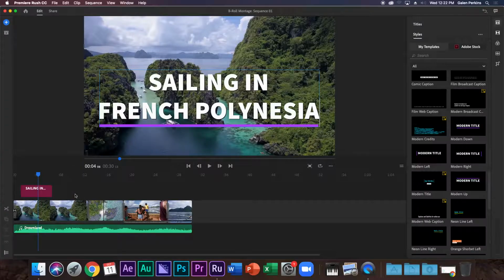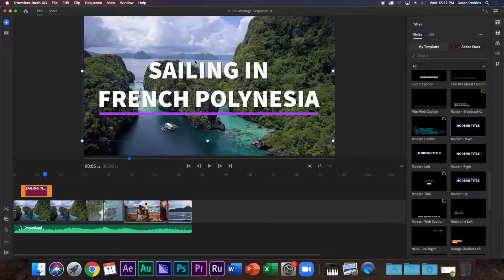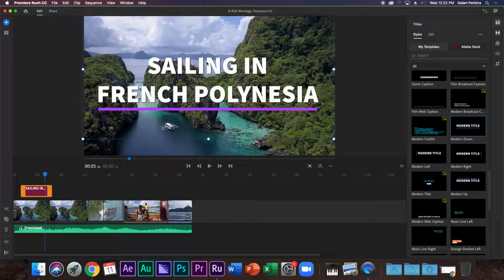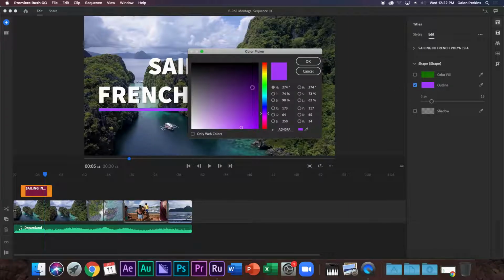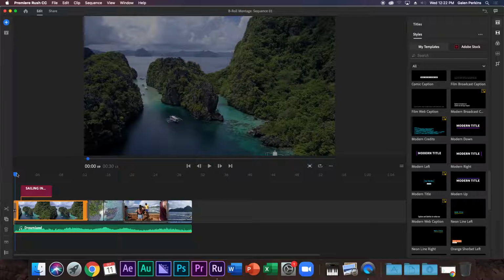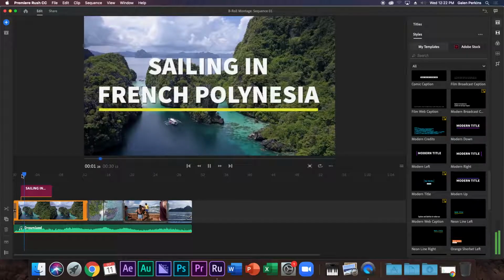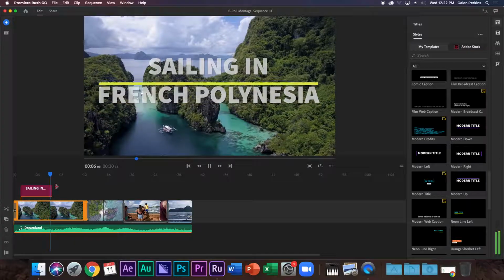Anyway, once you get that done, you can just single click it and drag it around to center it up on the screen. So that looks good right about there. Instead of the purple bar, I want to do a yellow bar. So instead of an outline in purple, I'm going to do yellow. Sounds good. Yep, and so now when it comes on, it'll animate on the same way as before. Sailing in French Polynesia, and then when it's done, it'll animate out again.